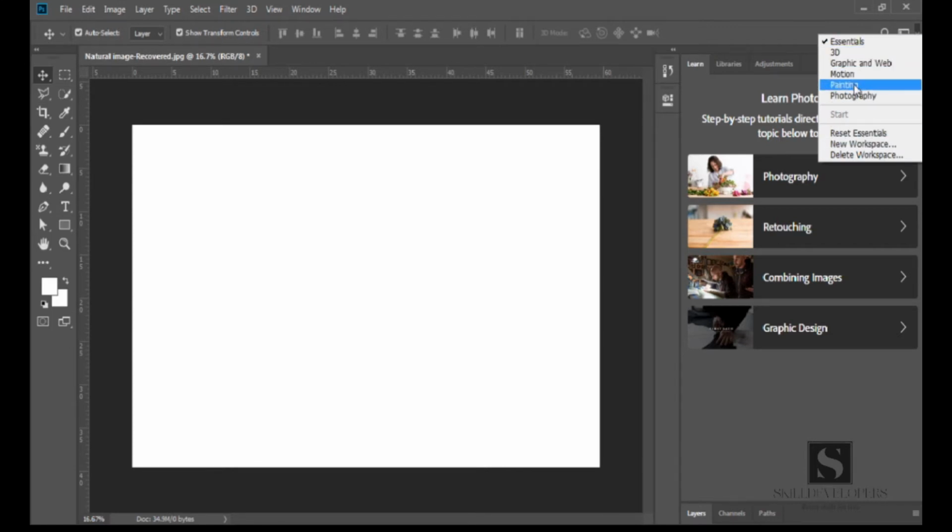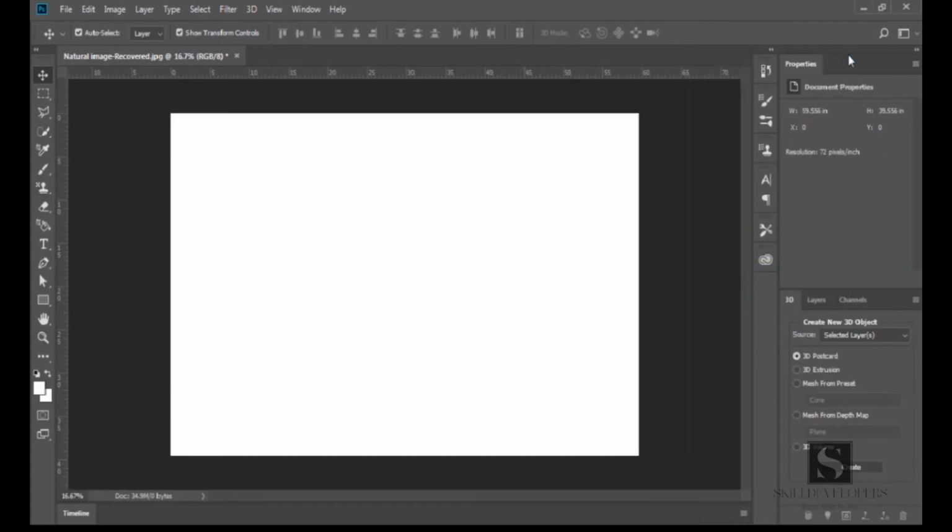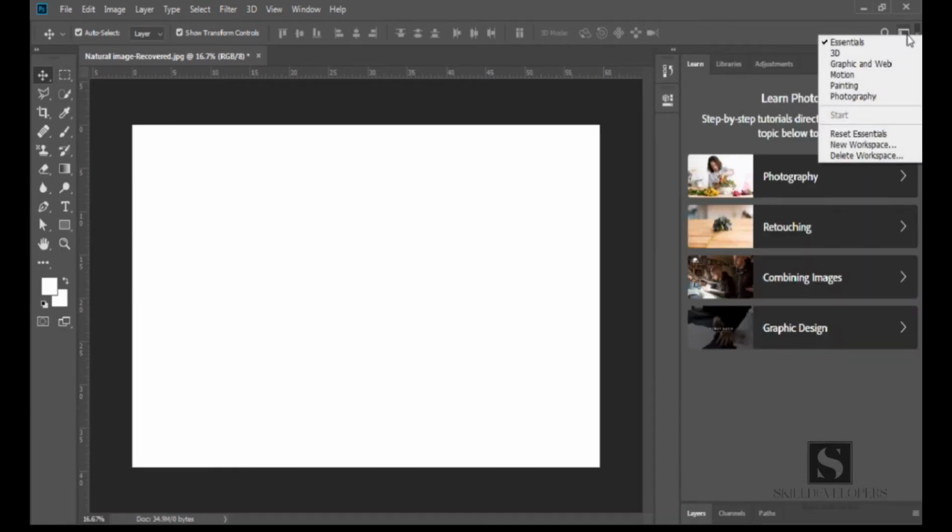If we want to do 3D work, then we can choose the 3D option, something like this. And if we want to work with graphics and web, then choose this option. And we can use this for motion, printing, and photography. We can choose any of them. There's not a big difference between these types. Each workspace has the same tools. The only difference is that the view mode changes so that it is personalized to the job that you need to complete.